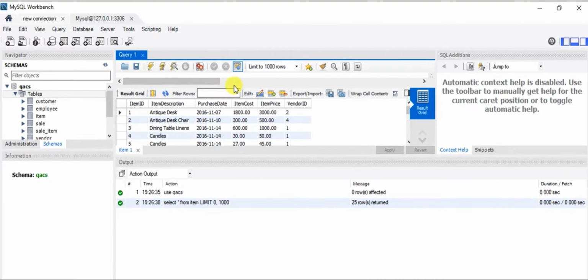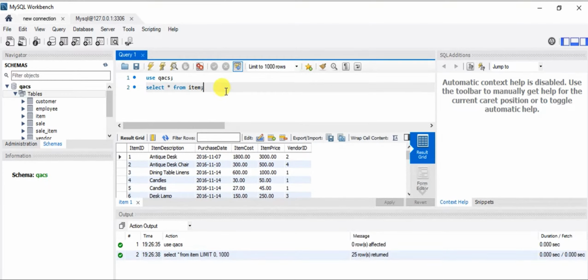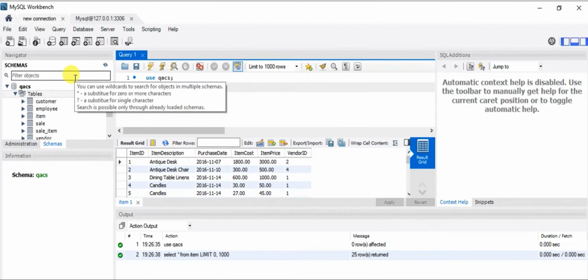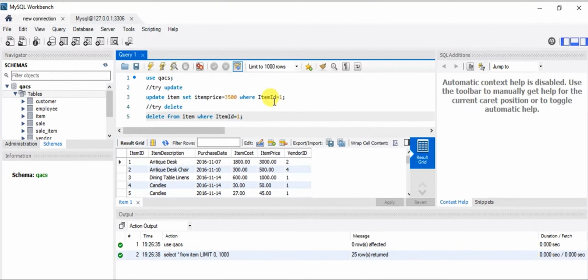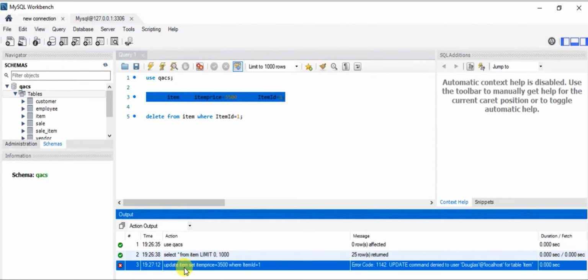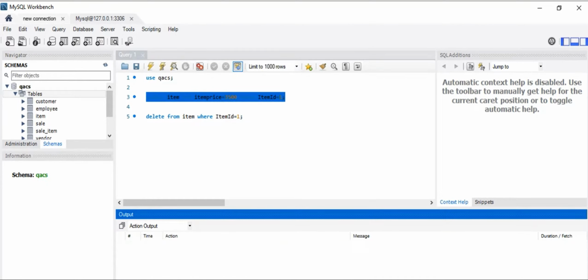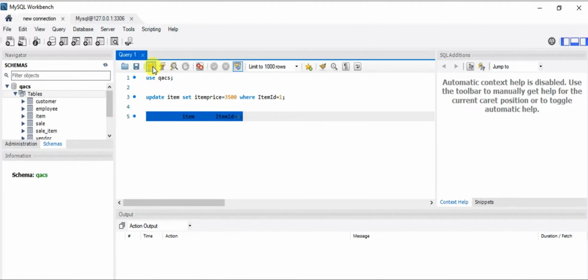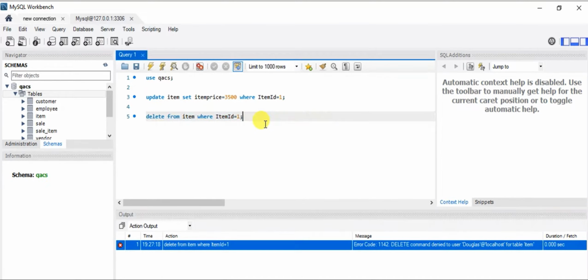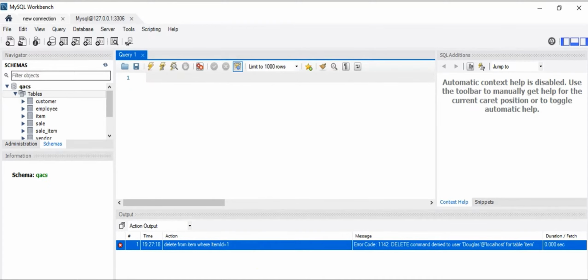I was able to retrieve the data, no problems there. So now I'm trying to update or delete, and you see I'm getting those error signs. That's telling me that I don't have those privileges as the Douglas user.